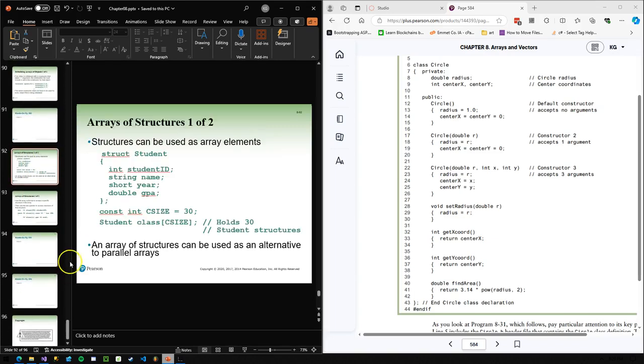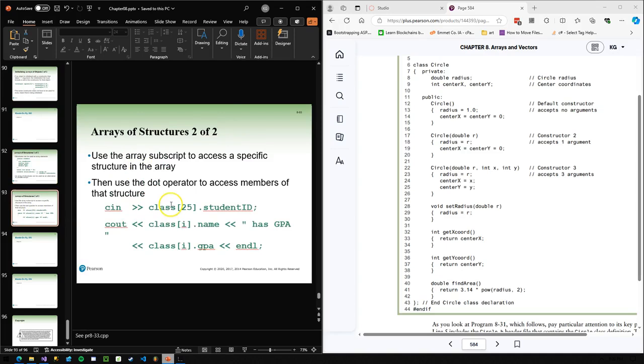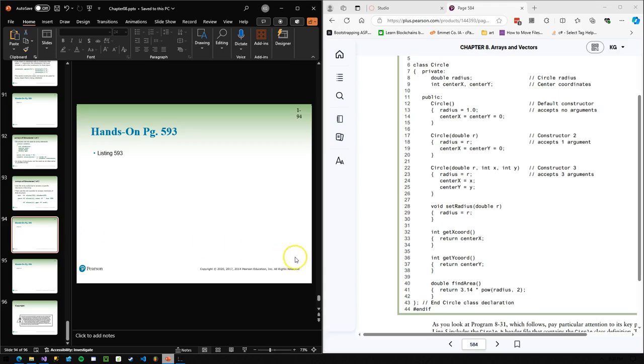You can have an array of structs. Here we have a student struct, and it's got a lot of student stuff in it. Here we have an array called class that is of type student, of size CSIZE. And this is what I was saying earlier. An array of structures can be used as an alternative to parallel arrays. And I would argue a better alternative, because you're collecting all the data for an individual student together at once. And you can do struct-related stuff just as you would expect. And let's check out 593.